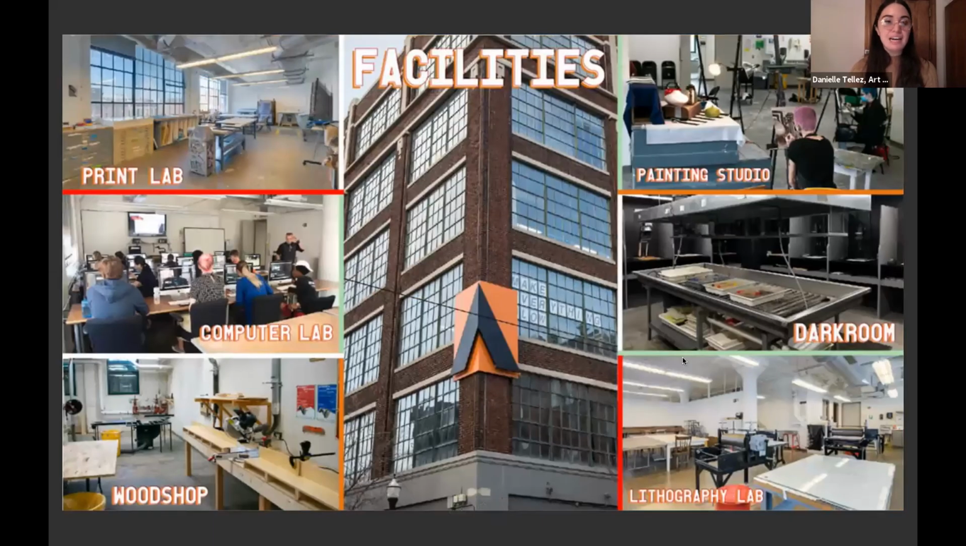And with our facility, it's actually just one building in downtown Cincinnati. So you don't have to worry about running around a large campus, getting from class to class in the snow or the rain. It's very easy to get around. Every student can get around the Art Academy very, very easily.